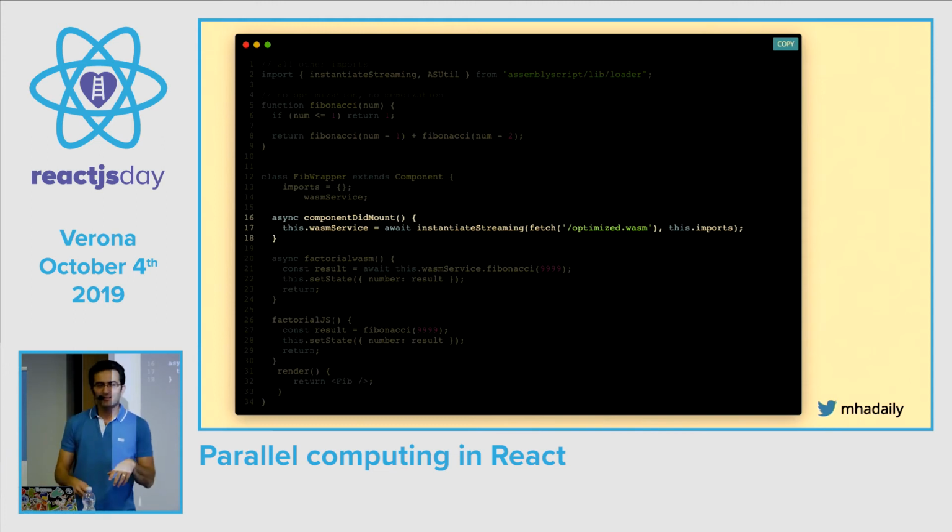But what AssemblyScript does is that it provides a loader that you can simply pass your WASM file to with this simple function, and once it's resolved, you have your functions ready already here. So let's see how I used it.